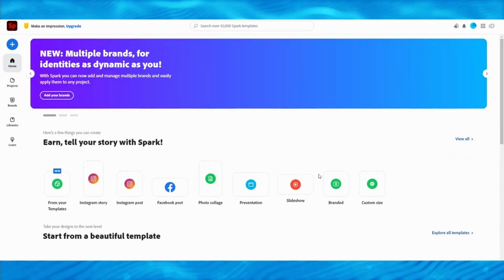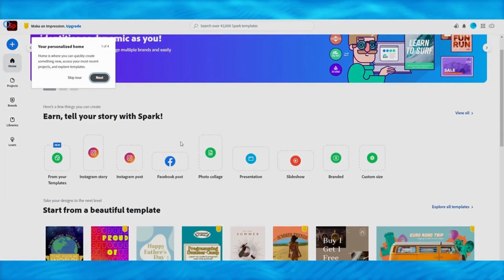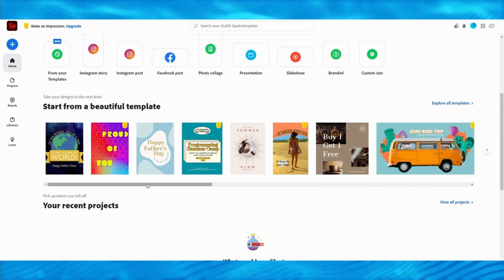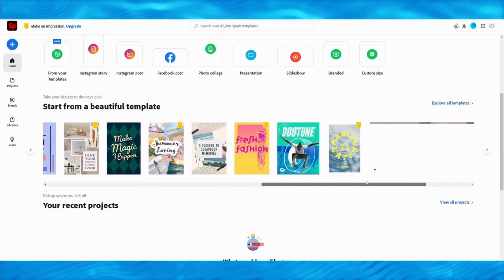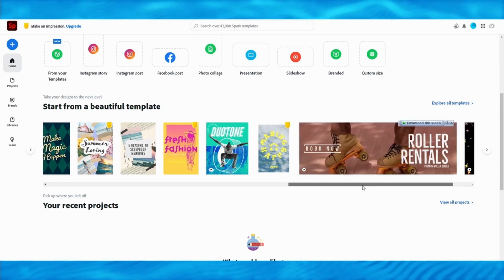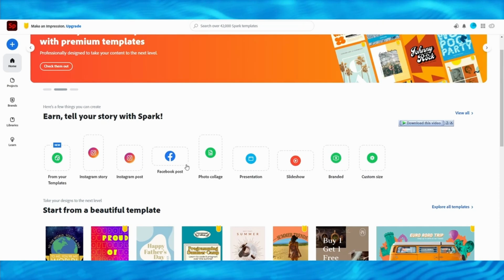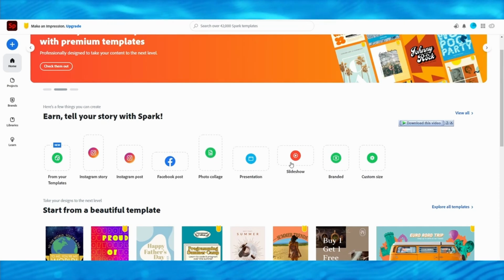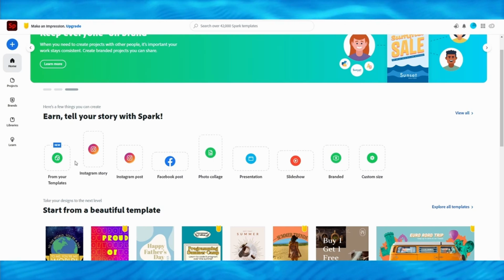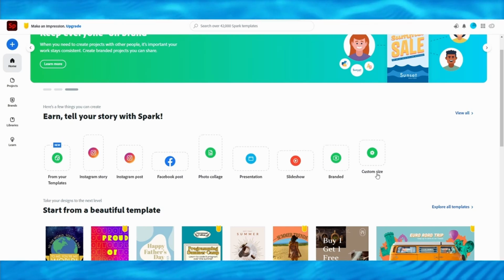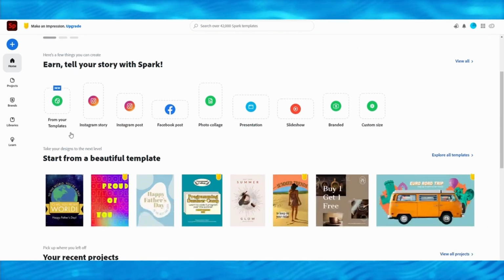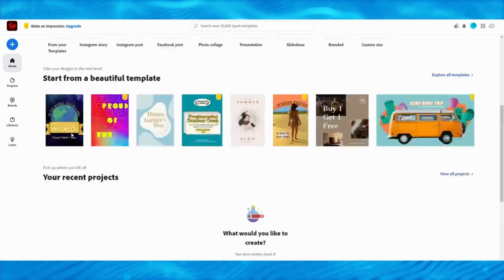You have all of these different graphic designs which you can create, which are pretty much 99% done for you. And you just need to change the text, and that way it becomes your unique design from which you can make hundreds of dollars with a website, which I will share with you. So you can create Instagram stories, Instagram posts, Facebook posts, photo collage, print presentations, slideshows, branded images, and even custom size. All of these different templates are available. You can create flyers, ebook covers, book covers, and so on and so forth.